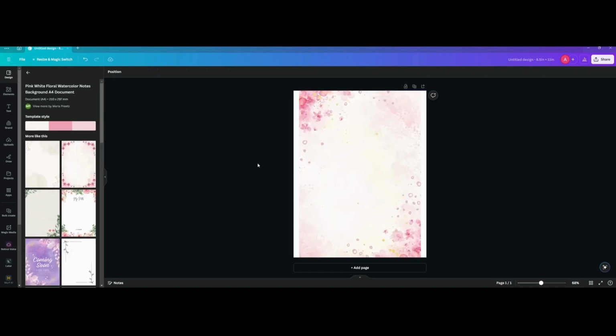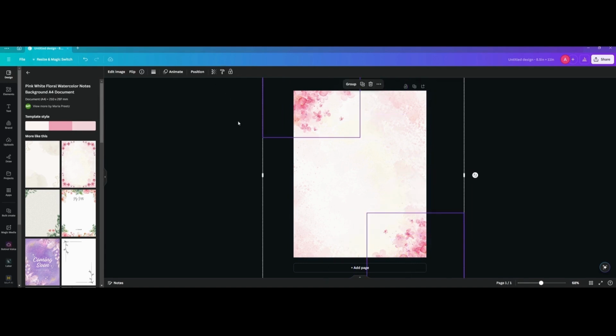Maybe this one, it's also free. I'm going to delete the bubbles. I'm going to choose these two layers and I will make them transparent.